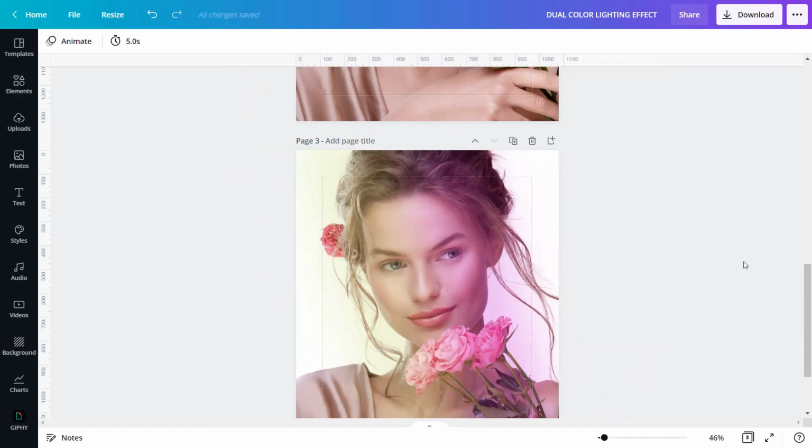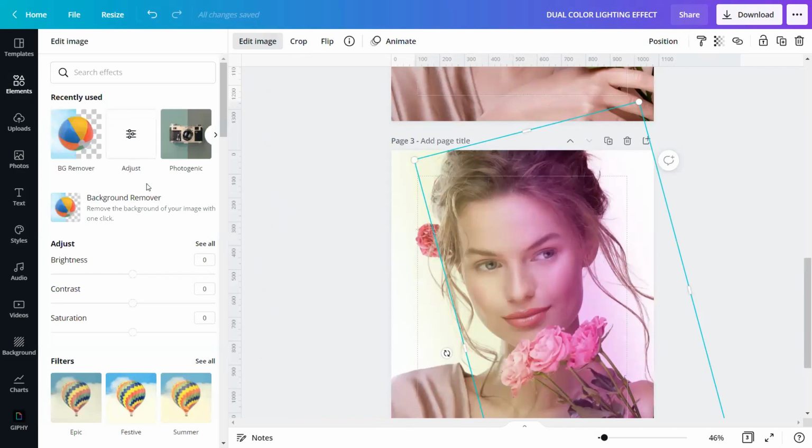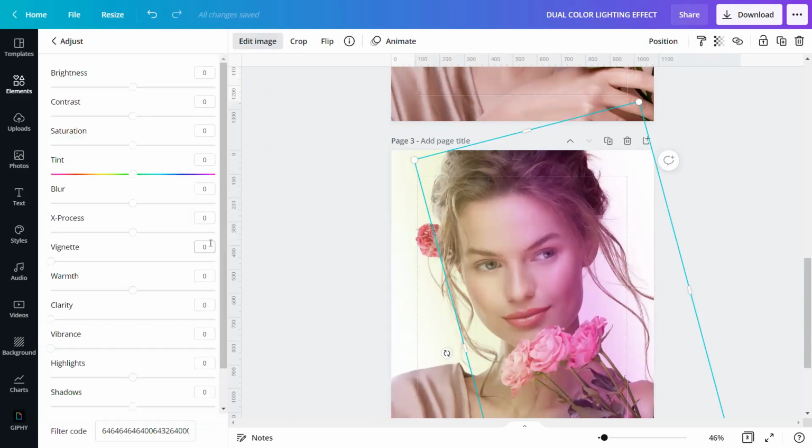After I position the two lighting elements on their specific areas, I will now apply a setting for these two elements. Using the first element, I will go to Edit Image, go to Adjust, click See All, and I will apply these settings. Brightness 5, Contrast 5, Saturation 25, Blur -2, Warmth 15, Highlights -50.